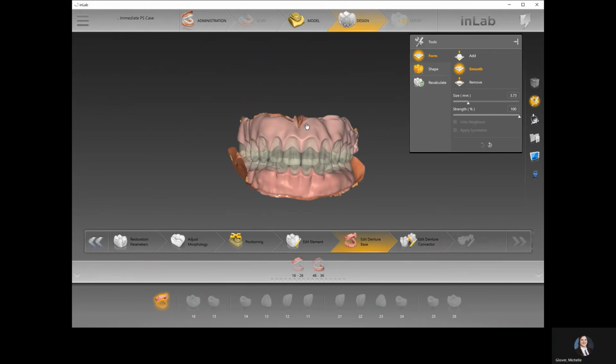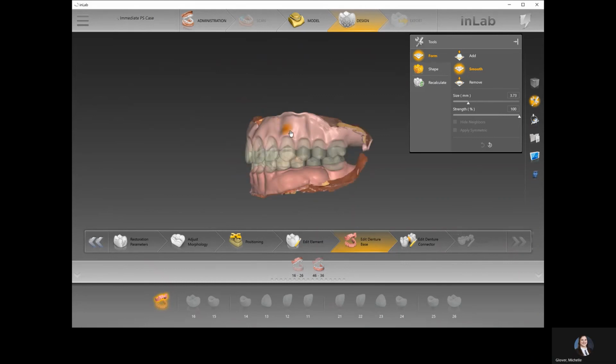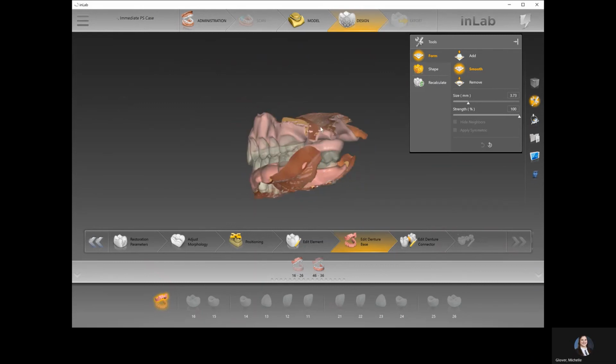Once you have the denture base looking how you would like it to, the next step is editing the denture connectors. The denture connectors are any of the teeth that you currently have sectioned together, kind of like a bridge. It's going to allow you to edit them, make them bigger, smaller, move them should you need to. So you have full control with the edit denture connector stage to proceed with items as such.